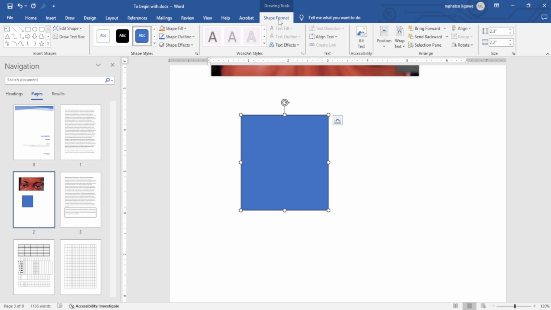So in this tab you have up to 6 or 7 groups, which are insert shapes, shape styles, word art styles, text, arrange, and size. Most of these groups we already discussed in the picture formatting tab. Since they are all imagery, they do have the same way of being formatted. As you can see on the shape styles, you do have shape fill, shape outline, and shape effects. You also found the same group in the picture format tab.